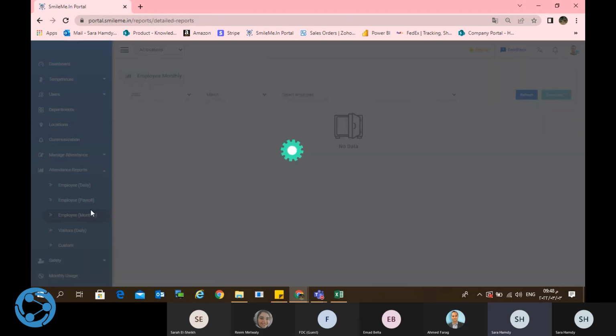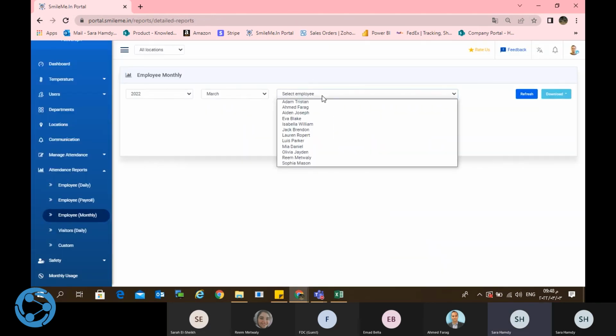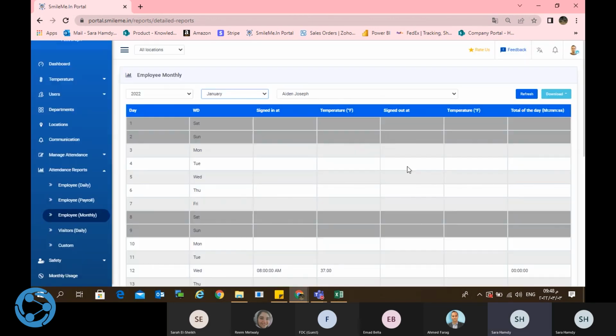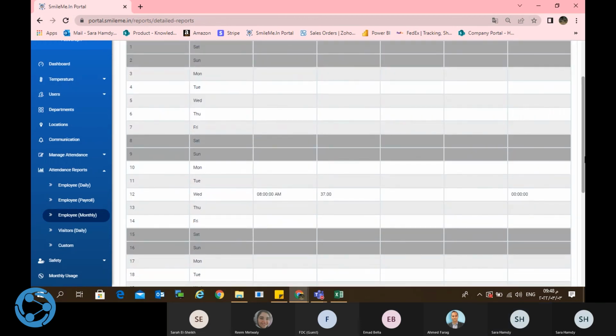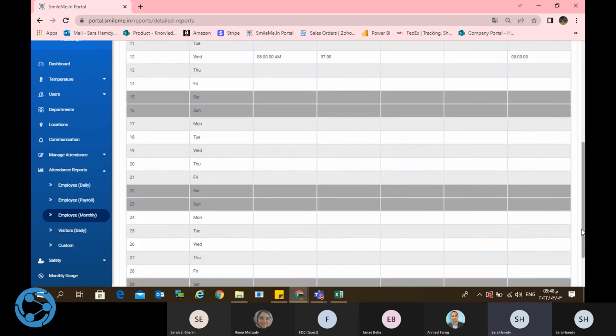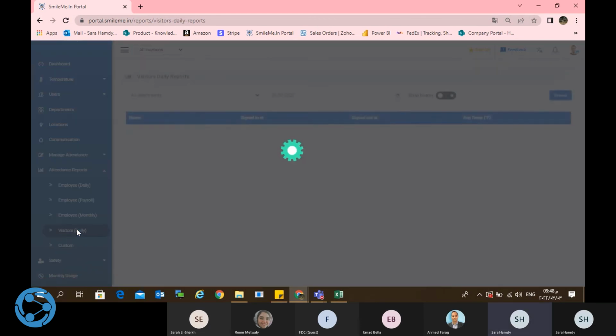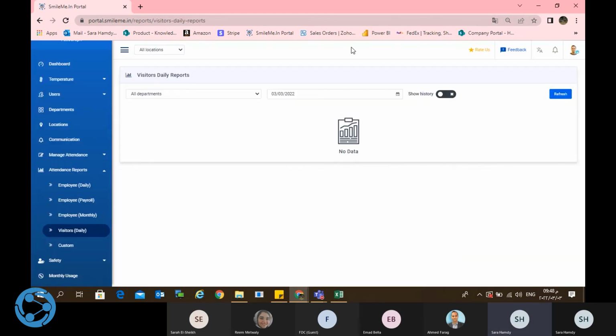And the employee payroll, I guess we already discussed that one. It shows everyone's daily logins. Let's say Aiden in January, I don't think that he had any scans. Oh, he did. Wednesday. Then you can just download it. For visitors, if you had any visitors, you can just see all of their sign in and out for each day from here.